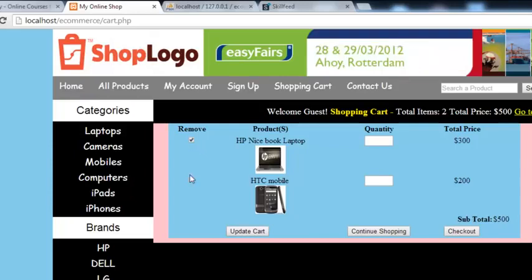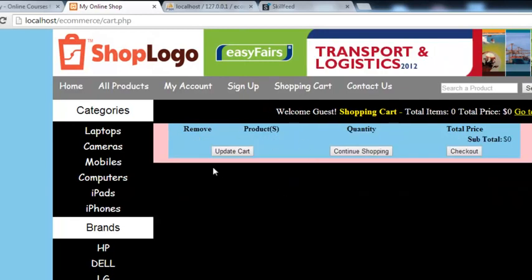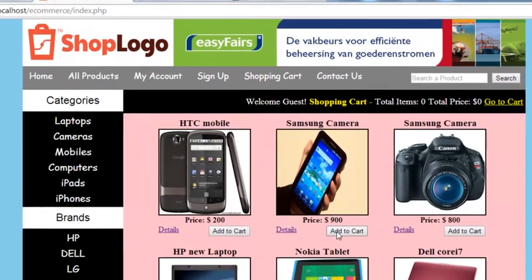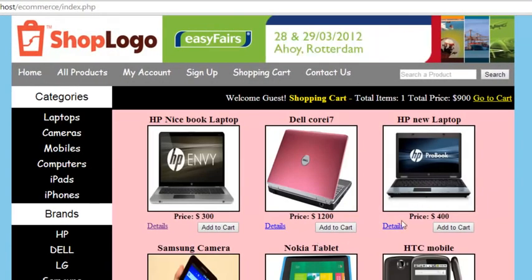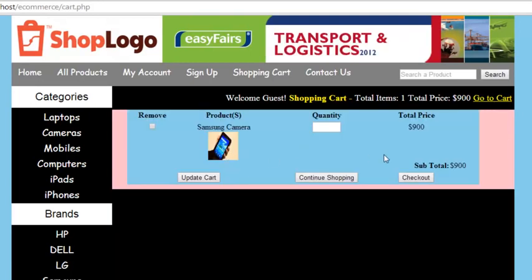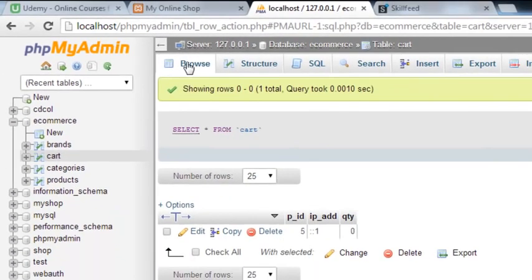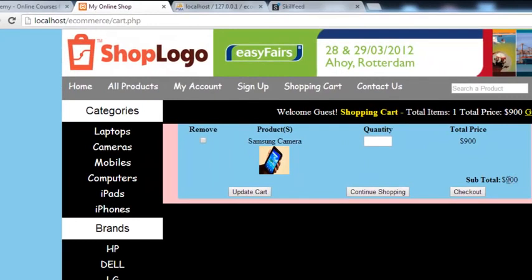So now if we update this cart, we can remove all of the products from here, and if we add more products, for example I added one product, and I will go to cart. You can see this is the product and its price is $900. I go there, refresh my cart table, so you can observe over here the product ID is 5, IP address is 1, and quantity is 0 at the moment.